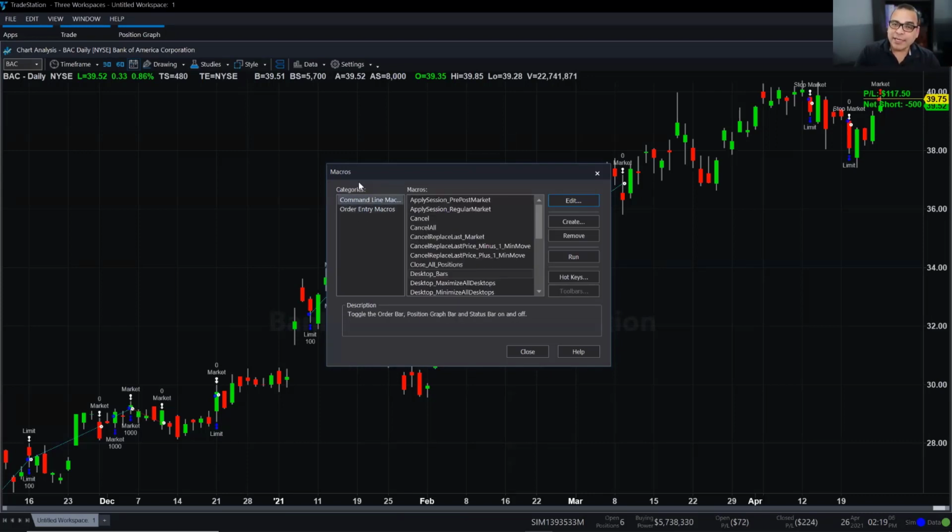As the name implies, the very first one, the command line macro, just generates or executes commands, whereas the ones that are called the order entry macros, they do send orders. And we're going to take a look at those and how you can create them. Well, let's go ahead and create a macro that changes the chart to 65-minute, and I'm going to add it here as a button. So I need to create a macro because the 65-minute button does not exist.